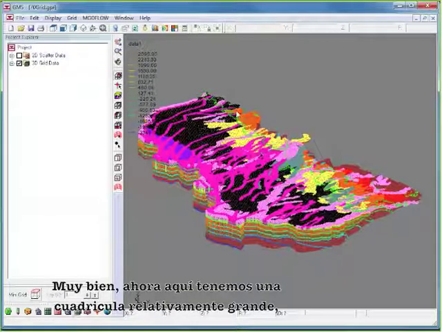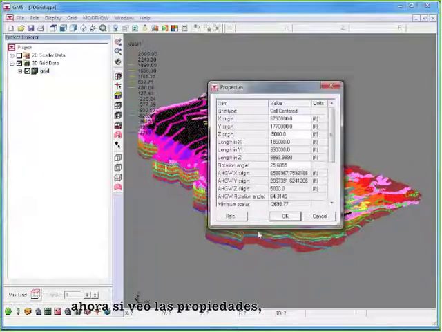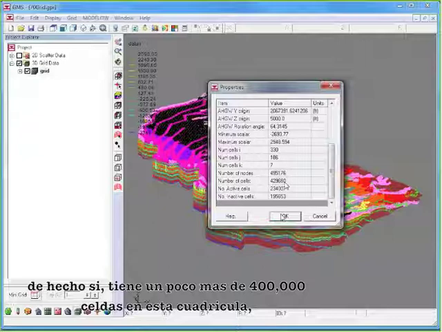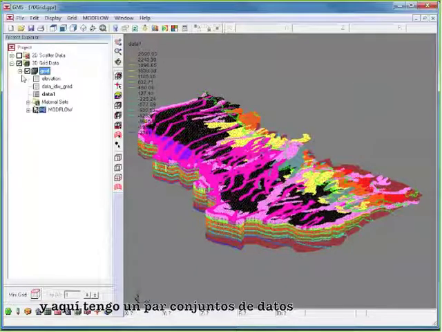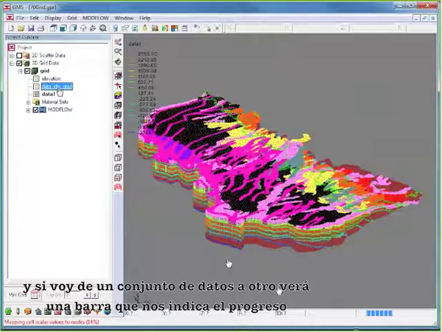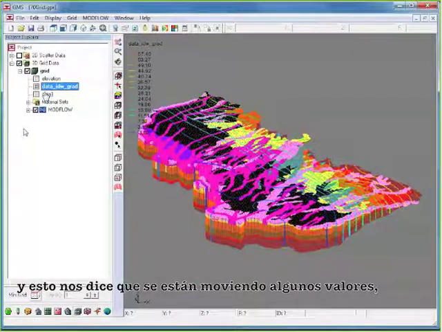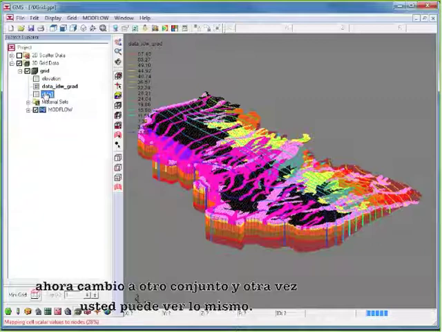Okay, so here we've got a fairly large grid. If I look at the properties here, I think it has just over 400,000 cells in this grid. And I've got a couple of data sets under here. So as I switch between data sets, you notice you get a little progress bar down here that's telling you that it's moving some values around. I switch to another one. Again, you see that.